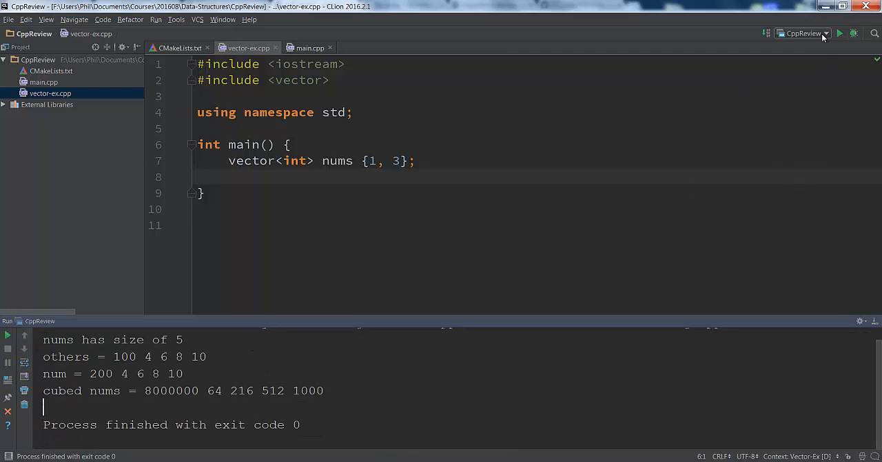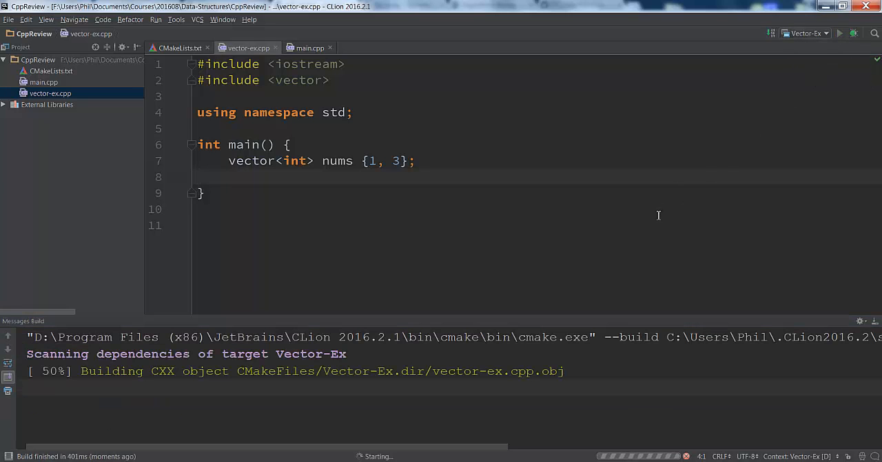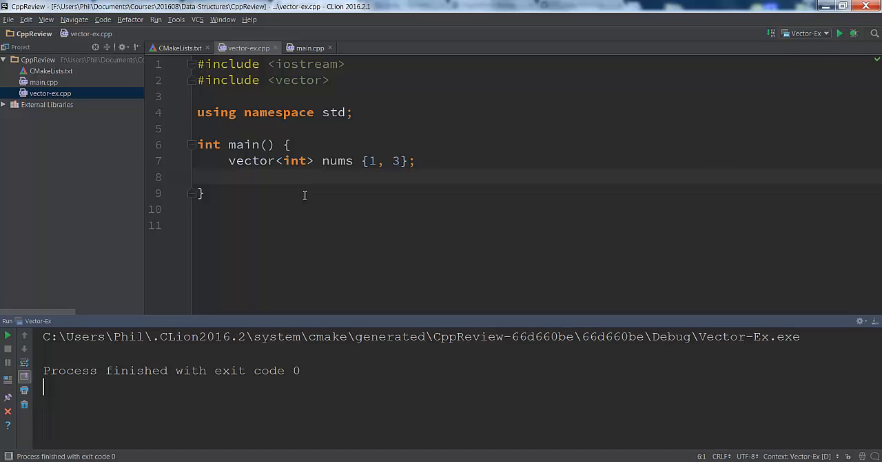Right. And actually, let me run the correct one. I'll go down here to vector ex. And when we run that, notice we don't see anything output, but it did seem to actually create that. And again, we can verify this. Let's see.